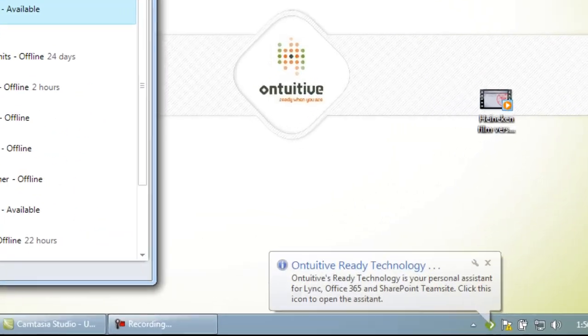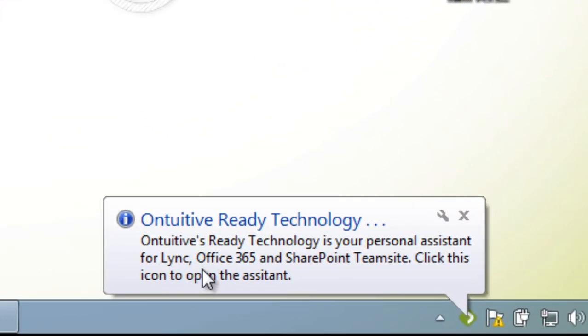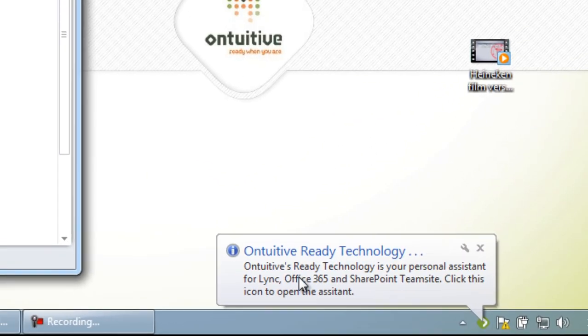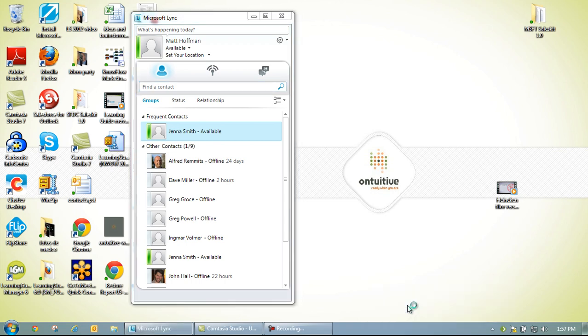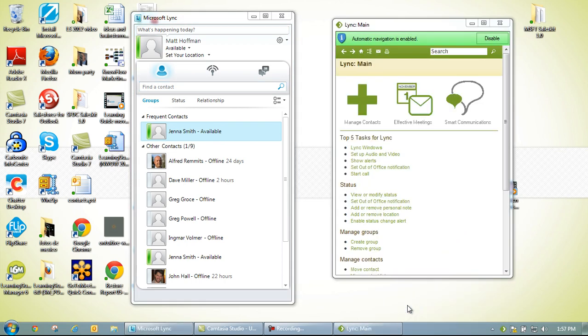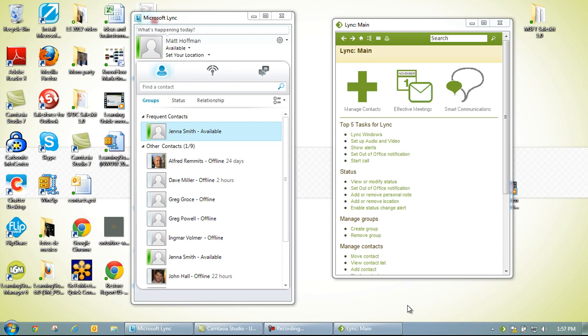When Ready Technology detects that Lync is open, it fires what's known as a Ready alert. This lets you know that the performance support is available. By clicking on the Ready alert, I open the Ready window. I'll review what's on the screen here in a moment, but I wanted to point out that since Lync is open, Ready Technology can detect my context.